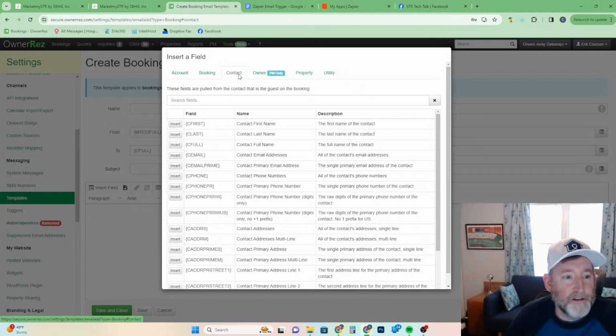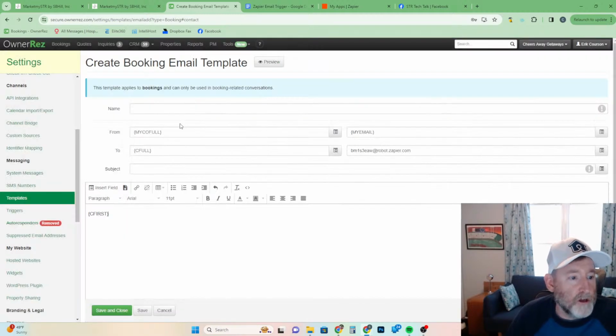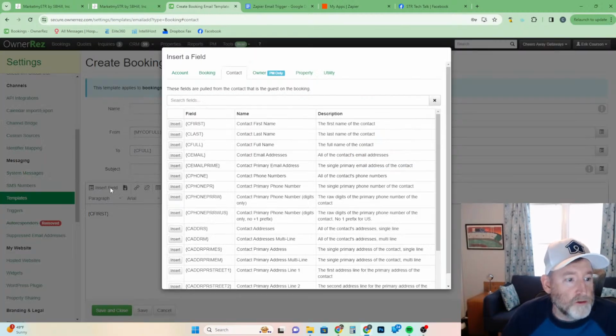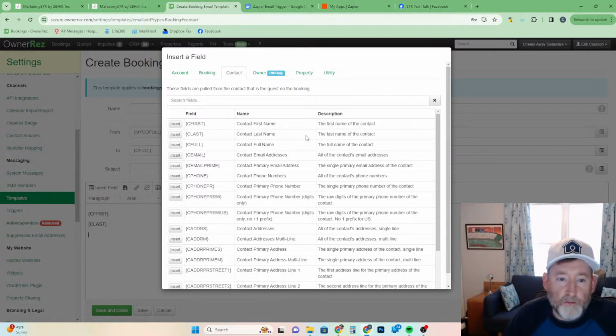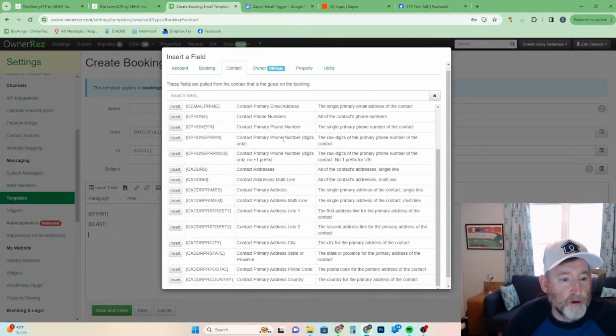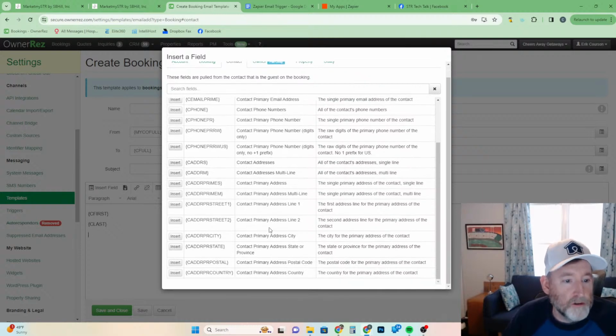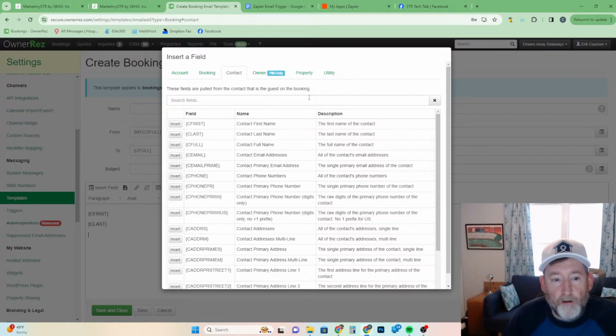So you'll start to put in things like, you want to go to contact, so you can insert the contact's first name. I like to put these on a separate line, and then you'll want to insert field last name. You can see there's all kinds of fields that you can input here. So their name, their phone number, their address, their email address, all the important contact information.